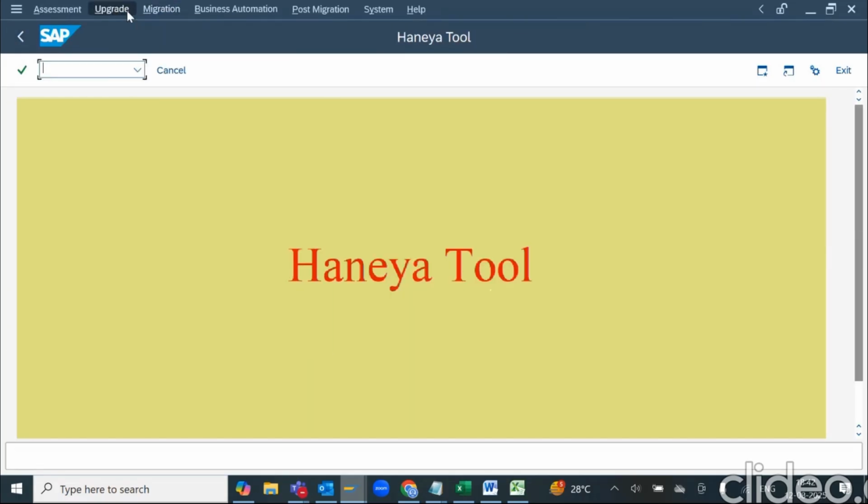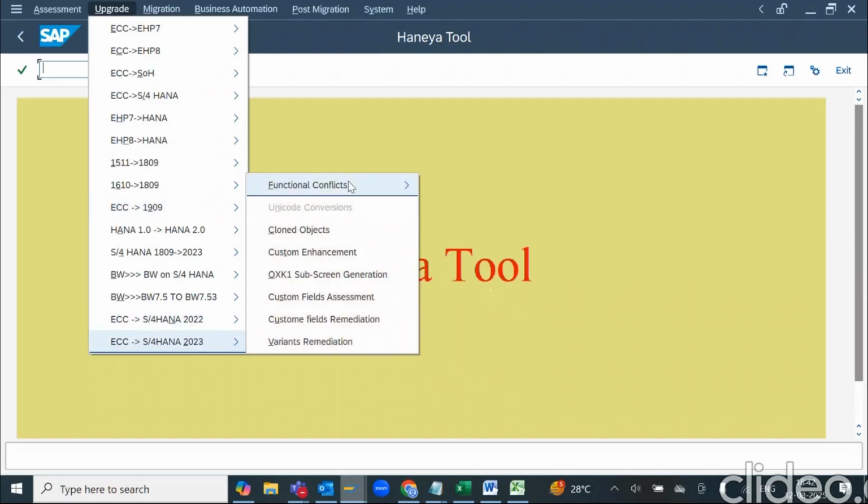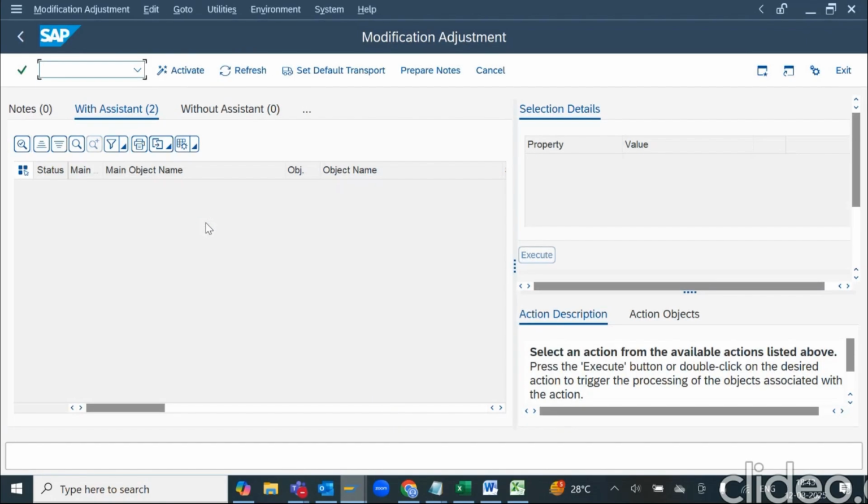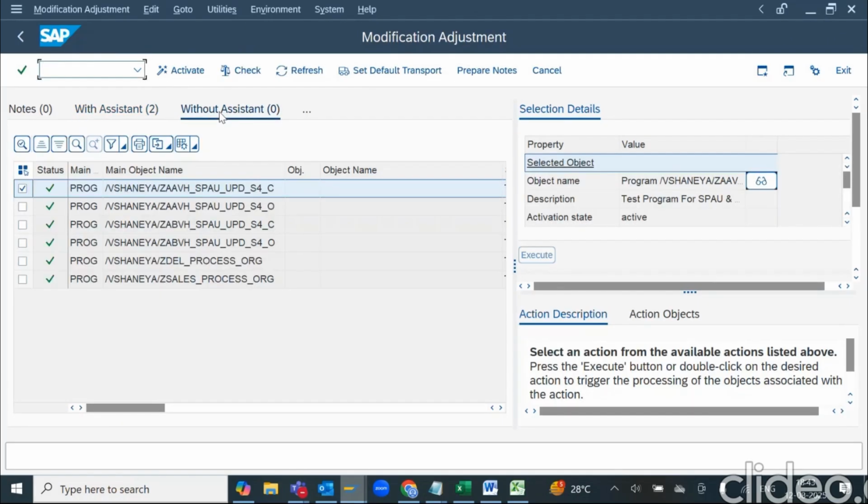Let me go and show that report again. Here also I would get the report. Now you can see without assistant it is 0. Yeah, got it. So we have the automation in place, but at the same time, wherever it cannot be automated, there is also without assistant and with assistant.